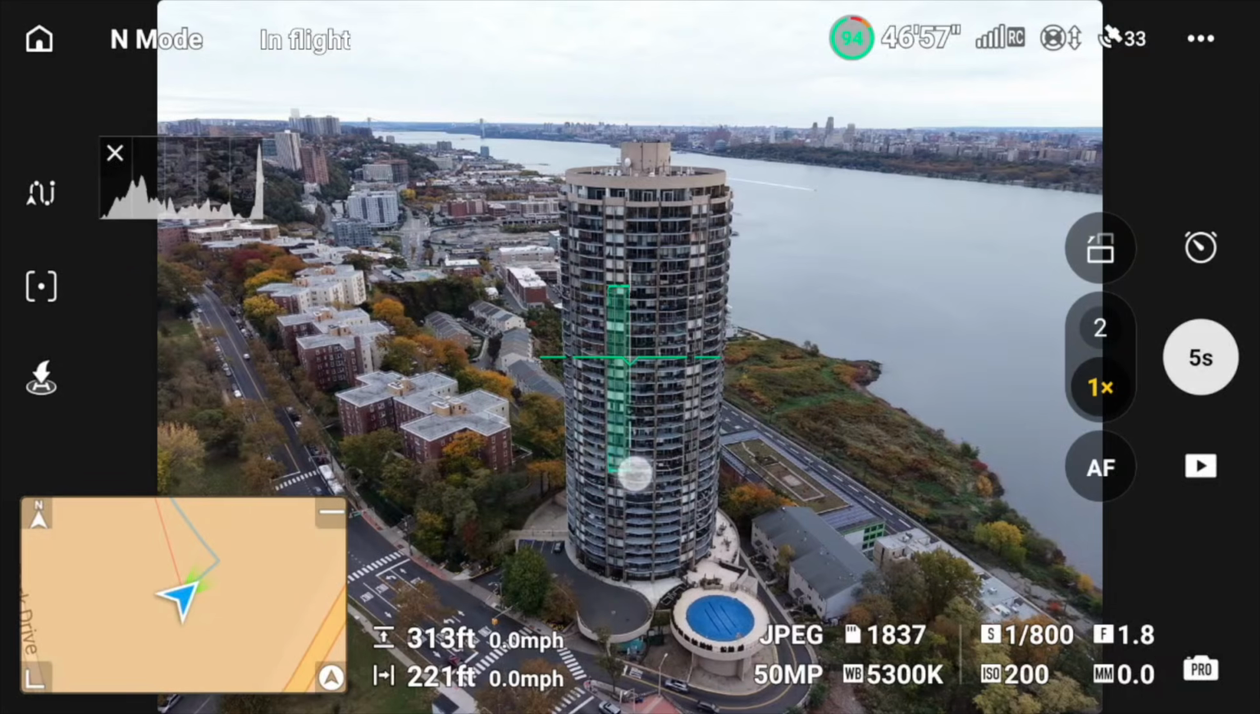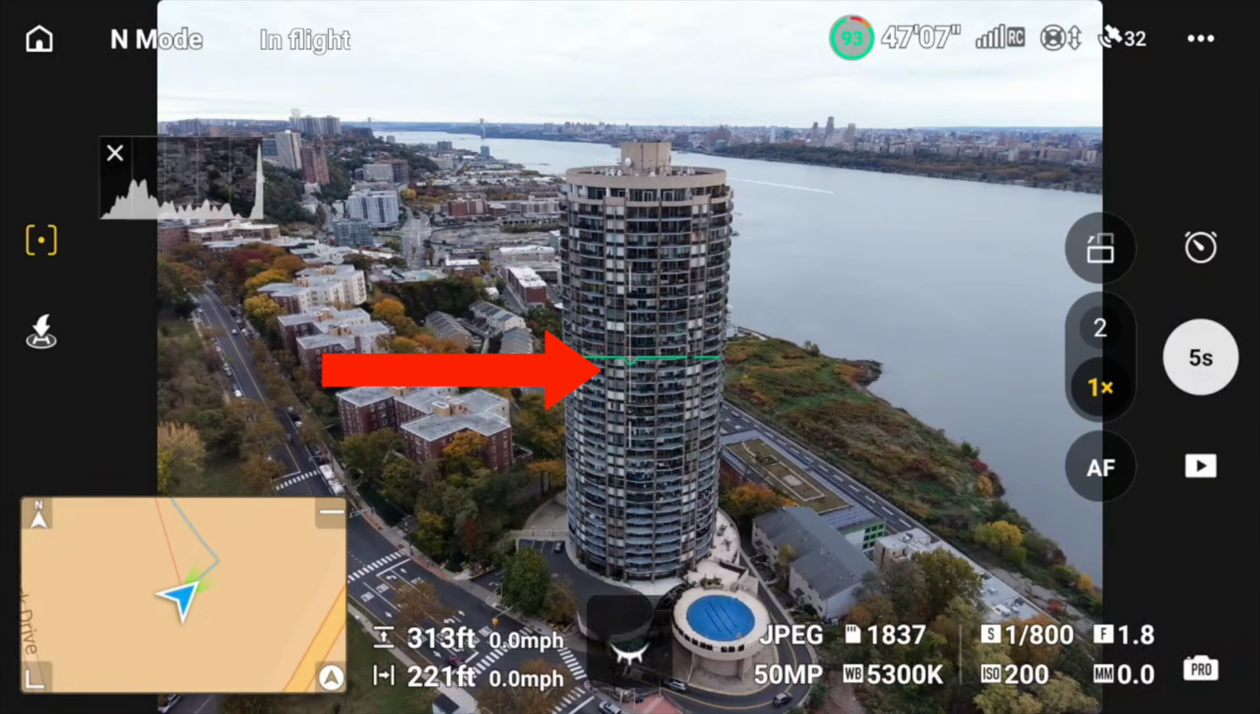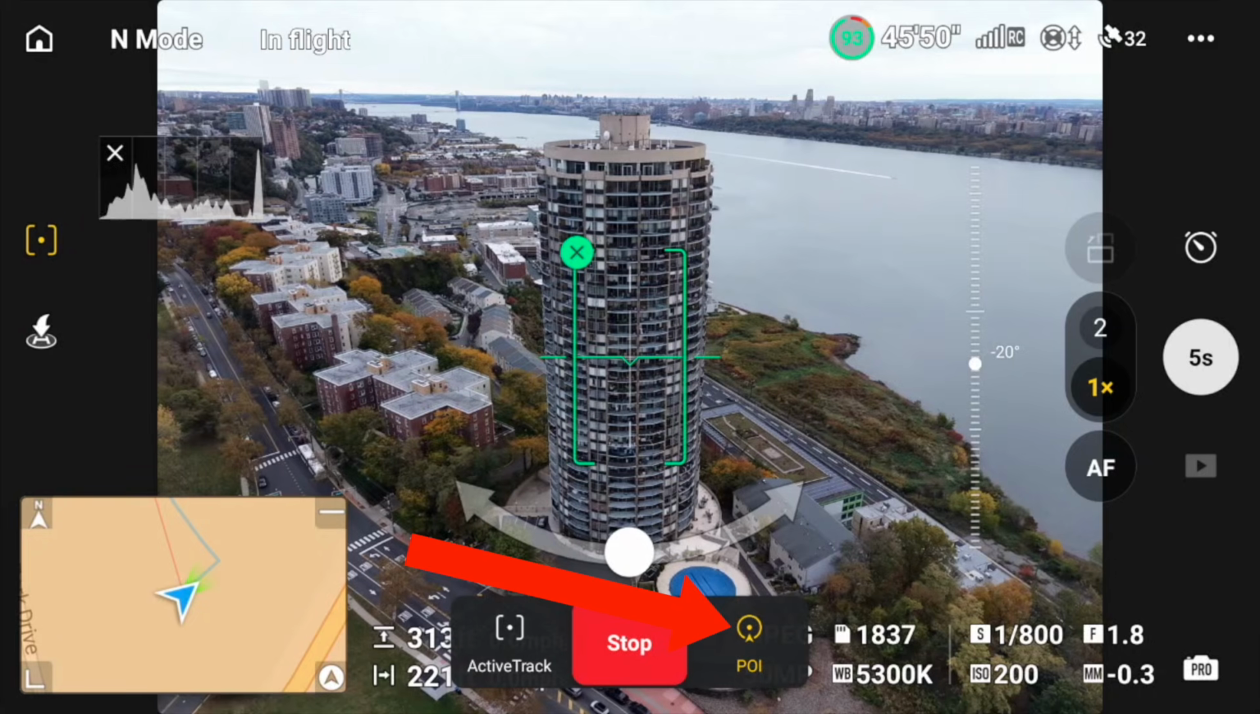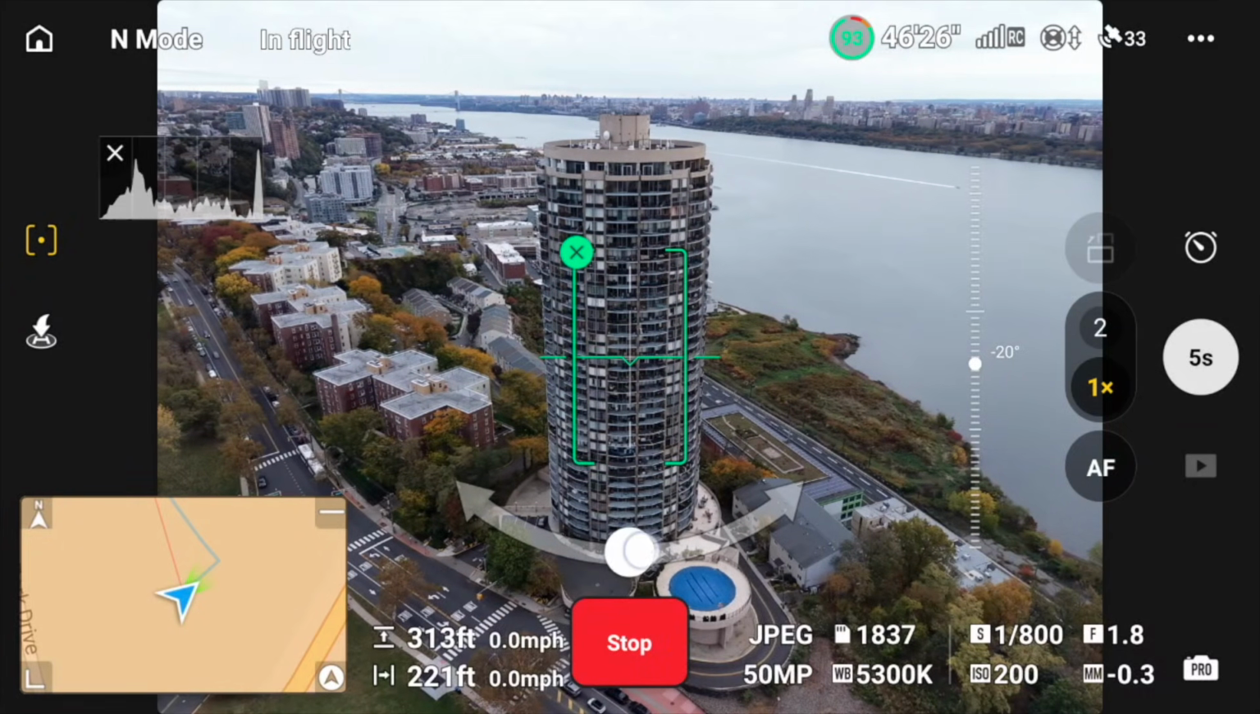Now that all of our camera settings are in place, highlight the building on your screen to activate Active Track and select Point of Interest mode. This will help the drone maintain a smooth and steady orbit around the structure.